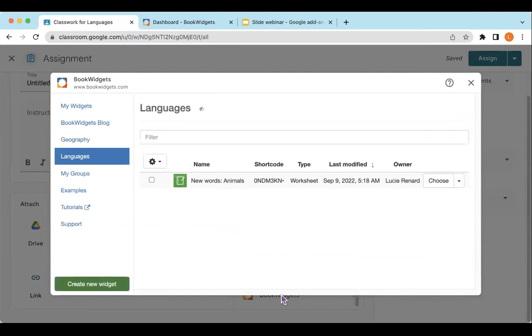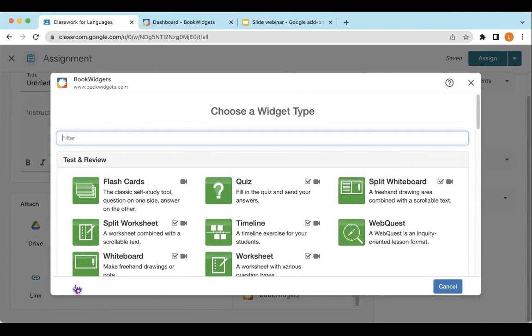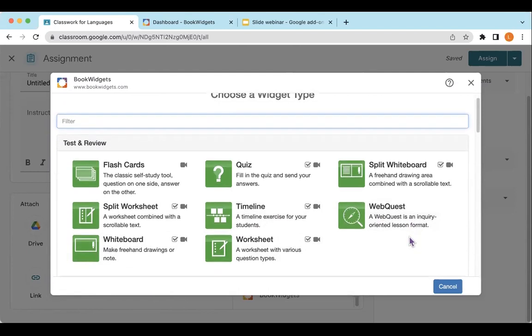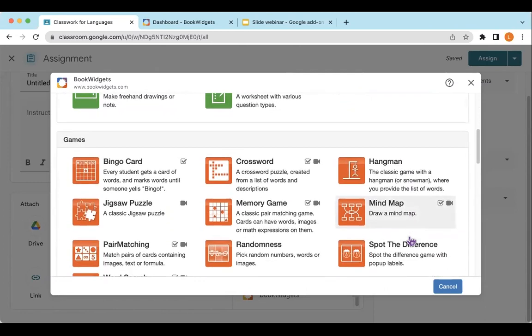So I'm on my BookWidgets page now. We see here that my BookWidgets page has opened up, and these are my classes. I'm going to come down to the bottom and I'm going to select Create a New Widget. So inside Google Classroom, I'm going to use that power of creation, my first superpower, to create a BookWidgets activity. When I select Create, you will see again that the BookWidgets platform opens up directly inside Google Classroom.